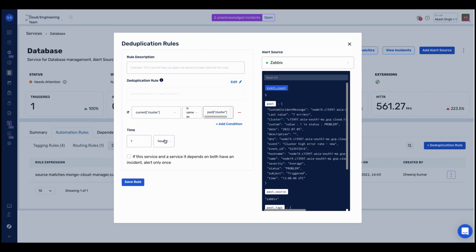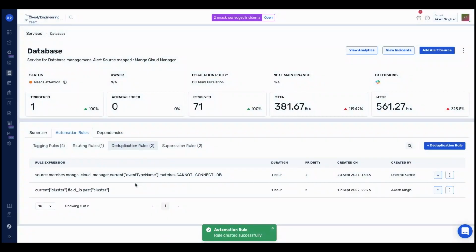I can even define the time period for which I want my duplicate events to be clubbed together. I can even enable this checkbox. What this checkbox will do is basically club all of my duplicate events coming from even my dependent services as well. Once the expression is created, click on save rule and your deduplication rule is created.